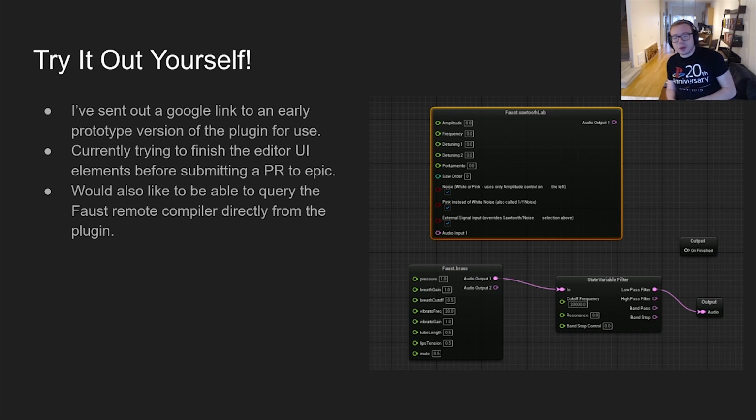So I'm gonna send out a Google link with the actual plugin in a directory. It's very early, literally just made this last weekend when I was like, oh, I want to do this talk. So try it out, but buyer beware. And I'll have some light text, and I think during my workshop I'll be able to describe how to use it a little bit better.